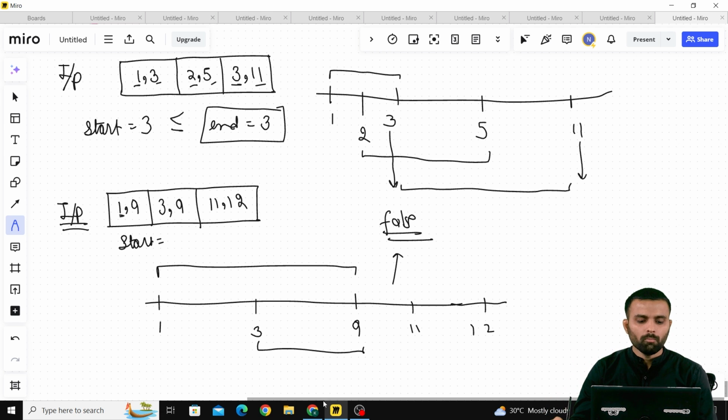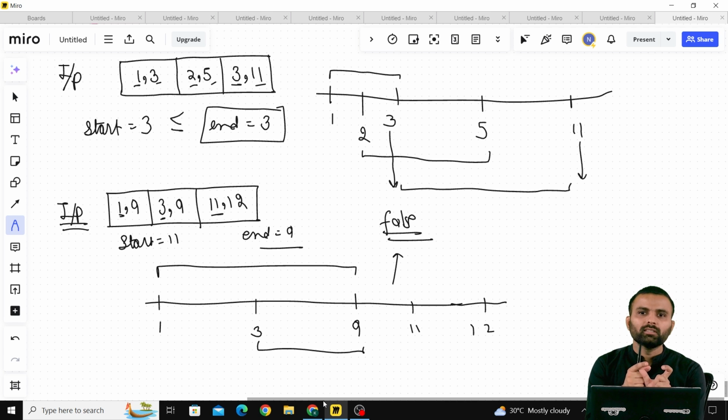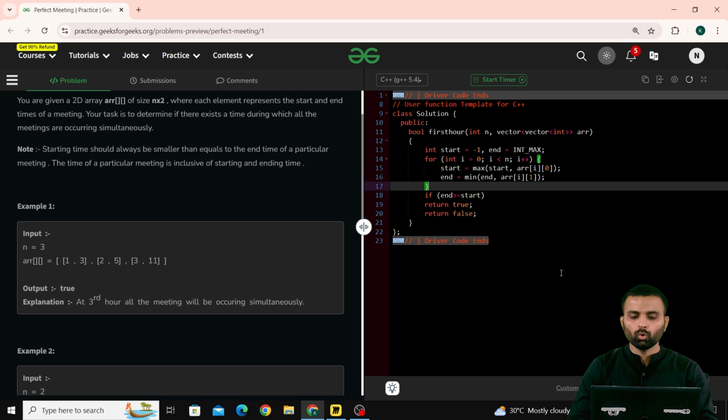Start will be the maximum of all, which is 11. So what is the end? End will be 9. It means there is one meeting which starts at 11, but there is one meeting which ends at 9. So here clearly the meetings are not overlapping. Just return false in that case. That's what we have to do in this code part.